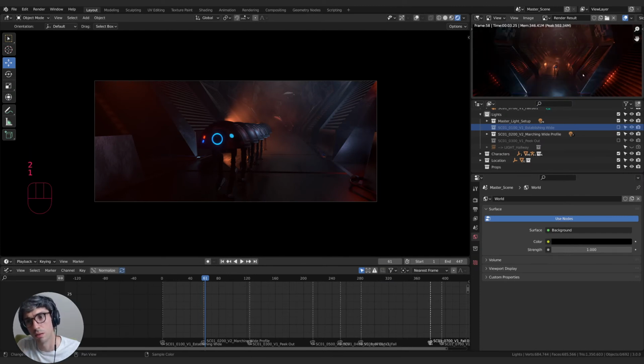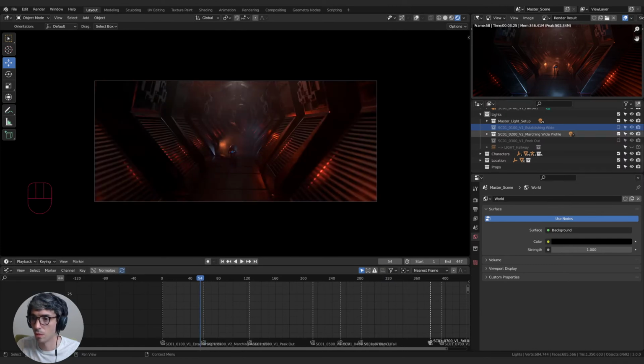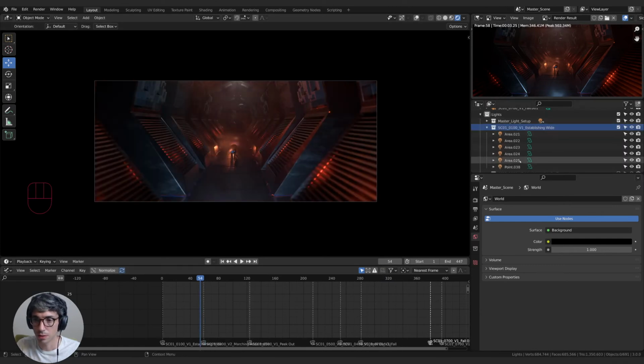That feels a bit more cohesive, this one. Although I do like the high contrast. I do feel like we're losing that a little bit. I think maybe I'll keep it. Keep that contrast.